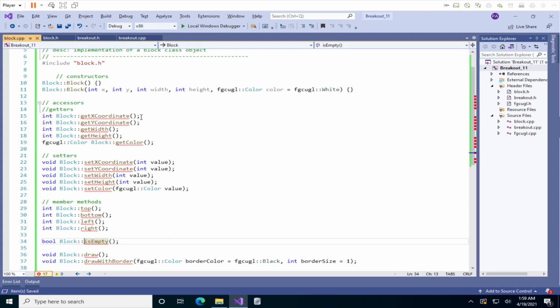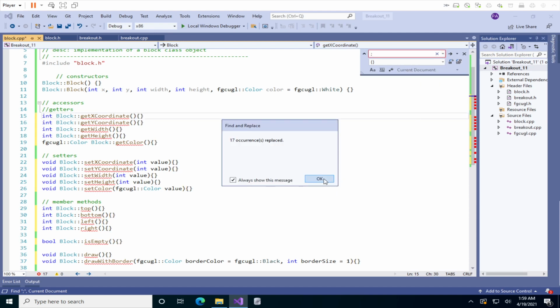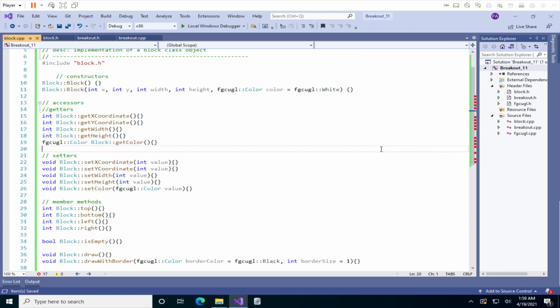Now I need to change all these semicolons to the curly braces. So I'm just going to do a Control H, and I'm going to say, if you see a semicolon, make it open and close curly braces in the current document, and do. All right, there we go. Now a lot of this red should go away.